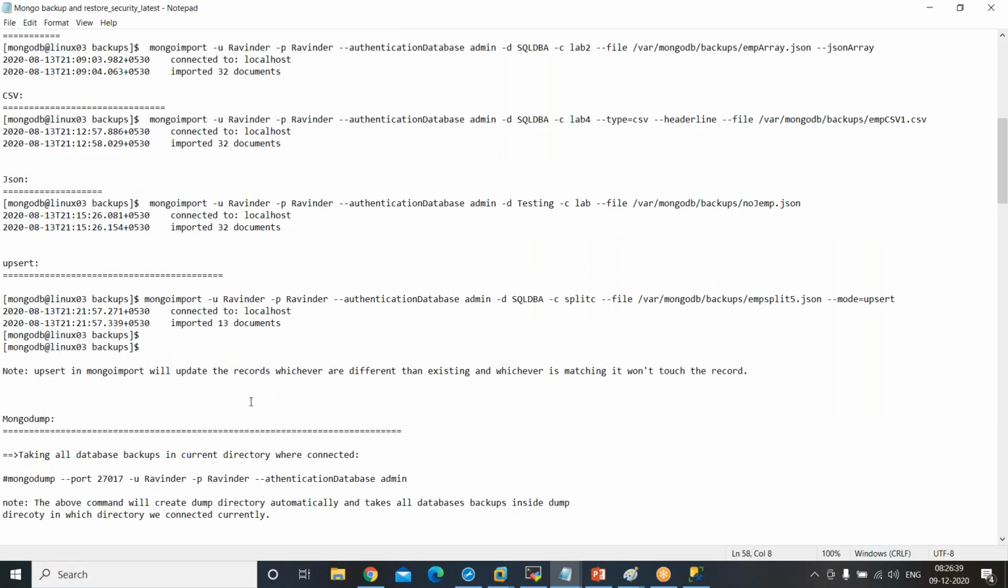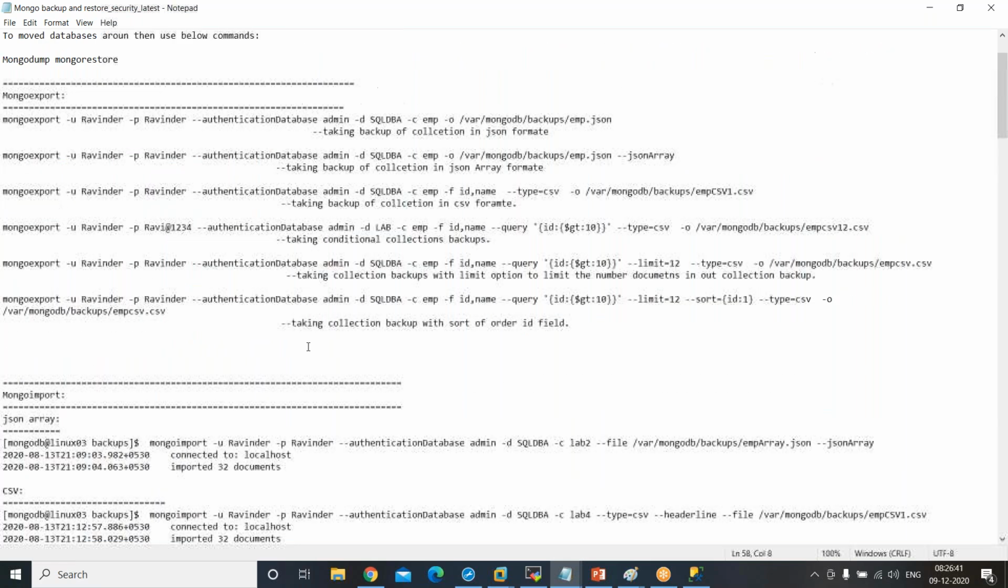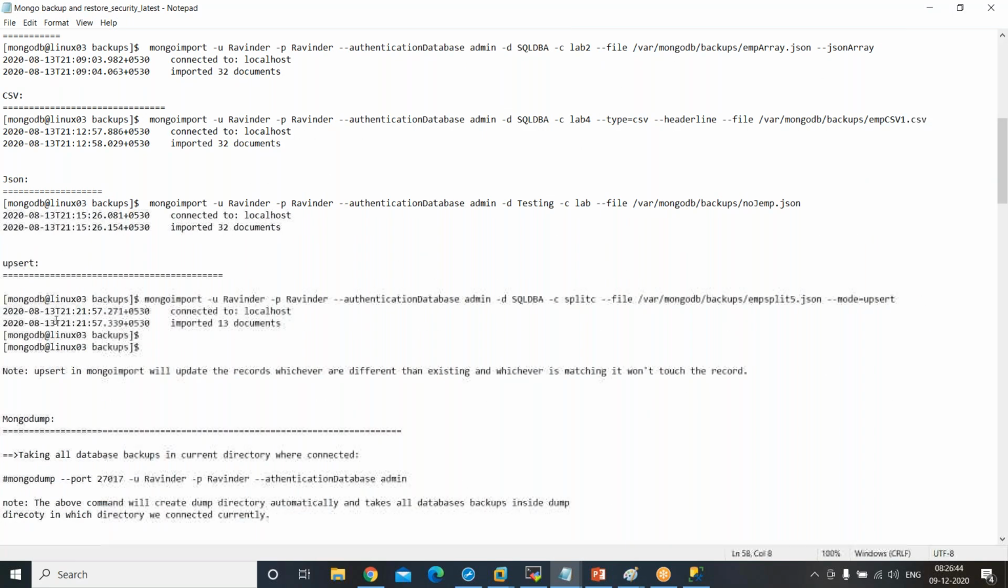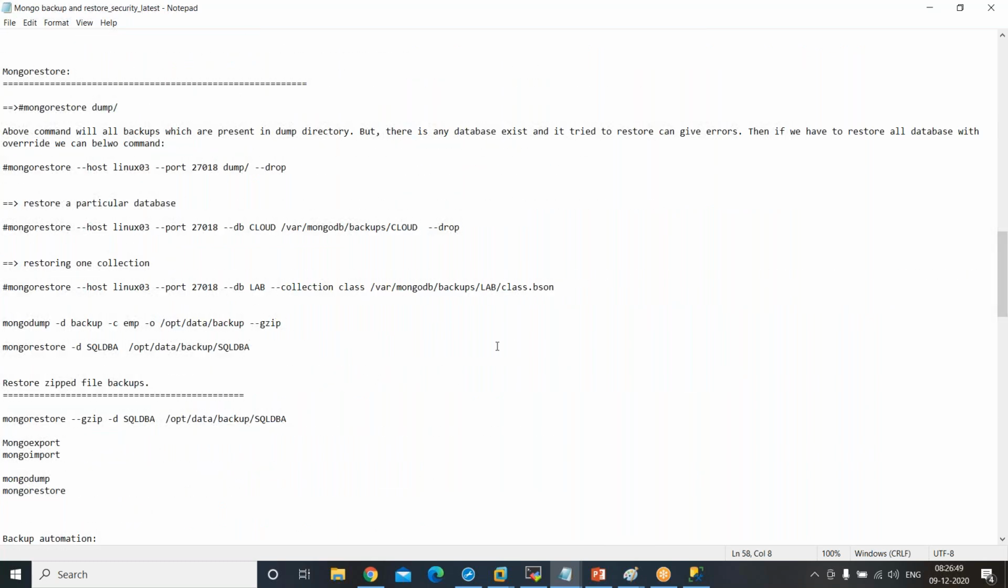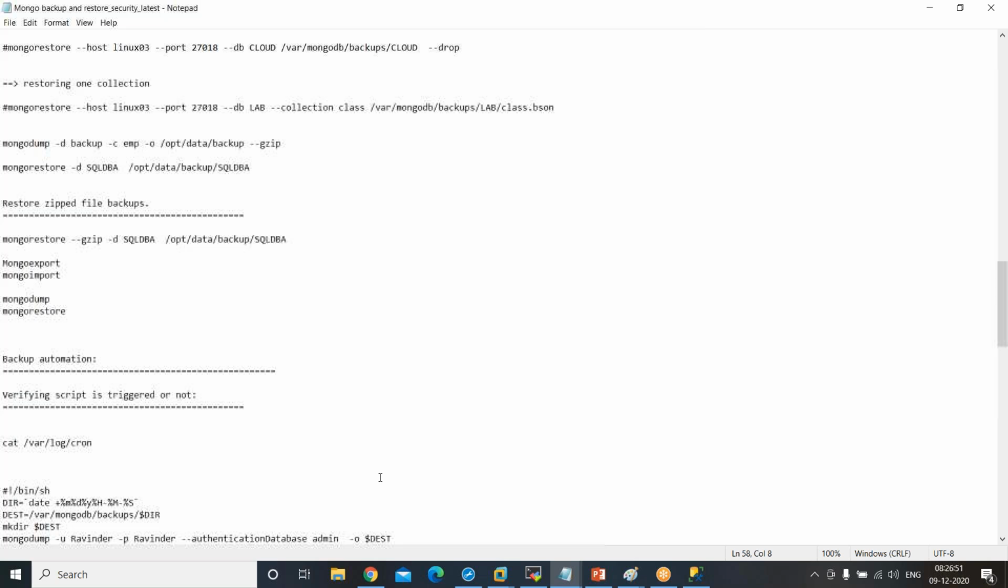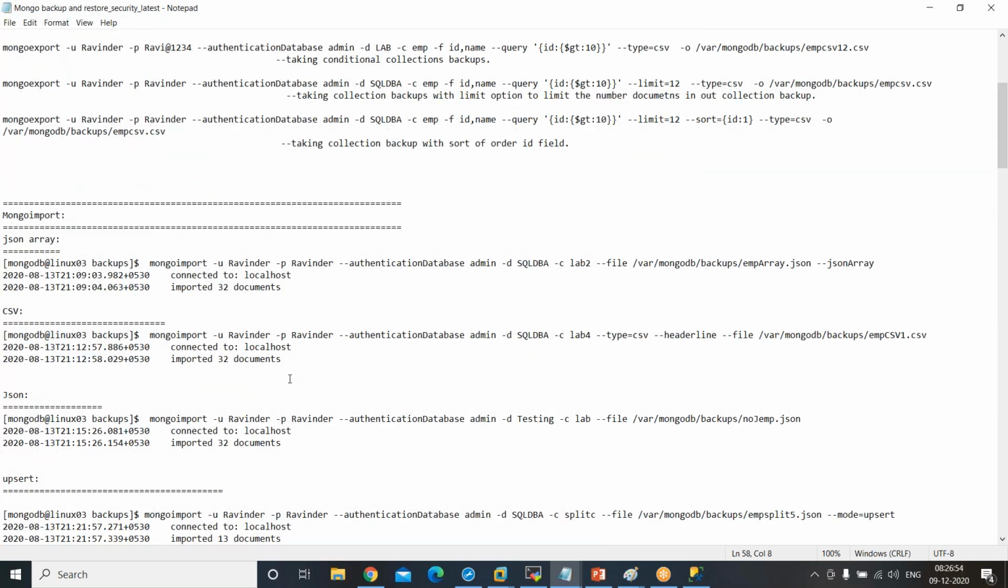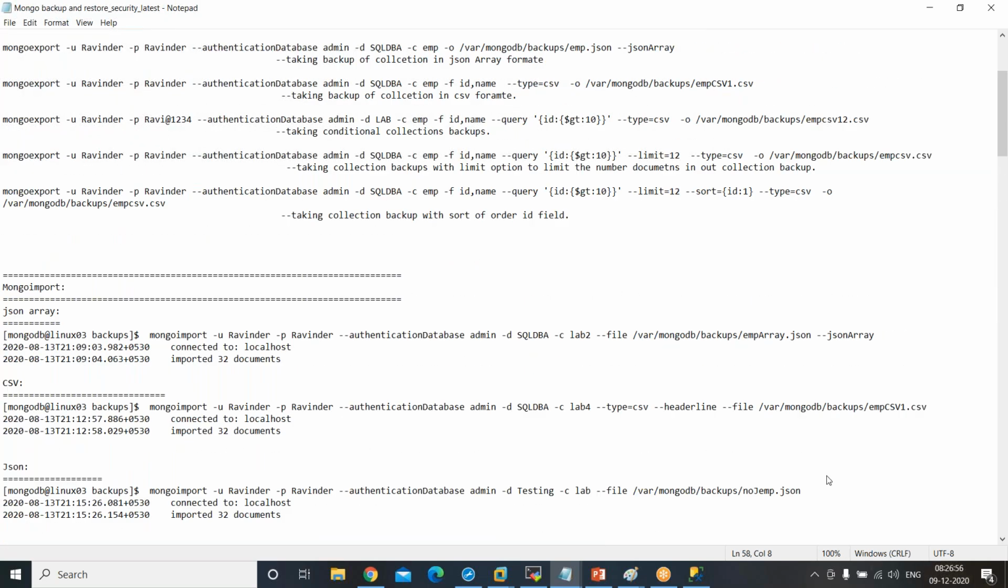So Mongo import and export are both done. Dump and restore is straightforward and simple. We won't take too much time tomorrow. How we automate backup will also be covered tomorrow, and the Mongo files will also be covered tomorrow. If there is any change in an existing document, it is updated. If the document does not exist, insert it. Yes, that's correct. Your statement is correct.